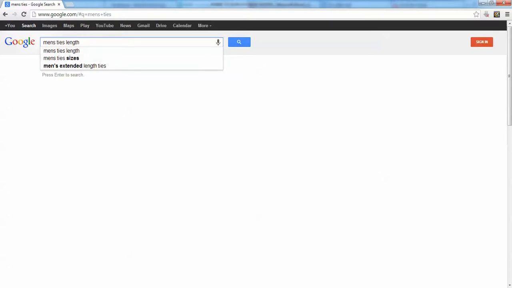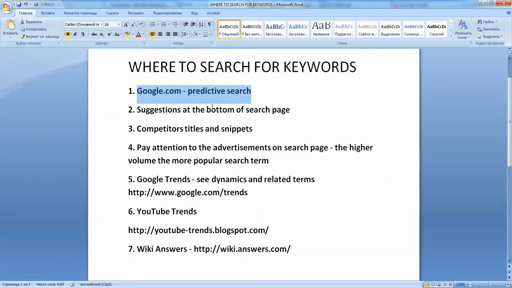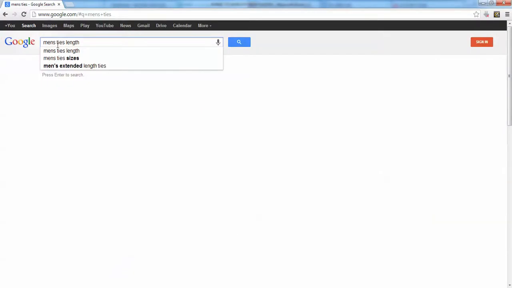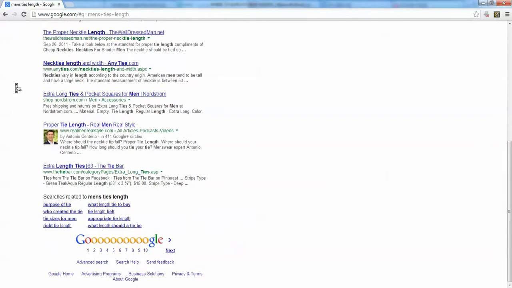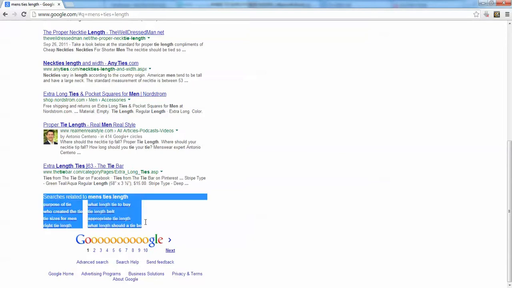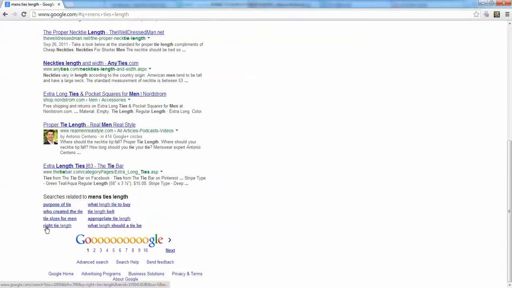Number 2 from our list, suggestions at the bottom of the search page. Let's imagine that we choose, for example, men's tie lengths as a search term and actually hit the search button. Let's do this. And let's scroll down to the very bottom of the page with the search results. And what we see here is searches related to men's tie lengths. And we have a couple of very good options here. For example, right tie lengths, right or proper.